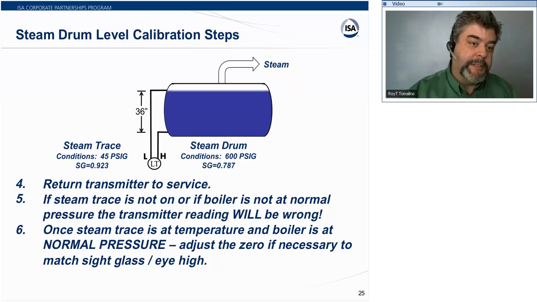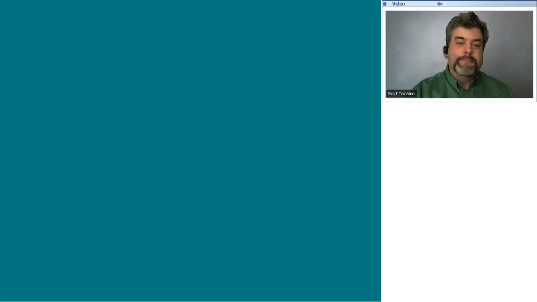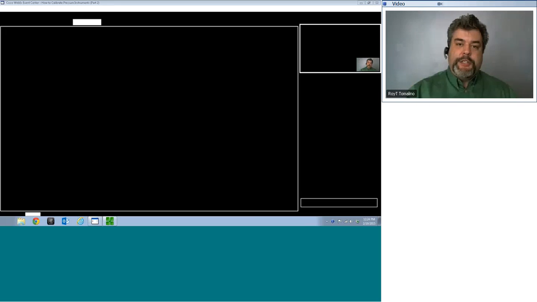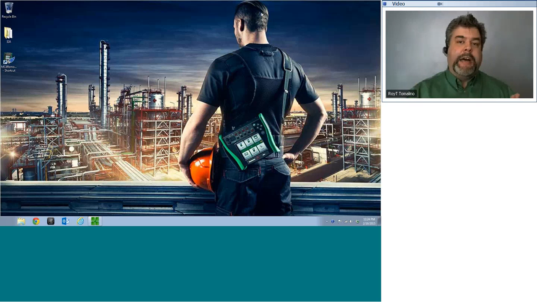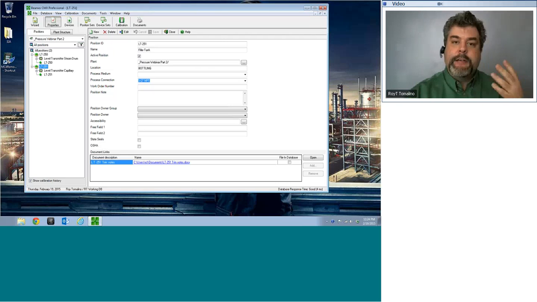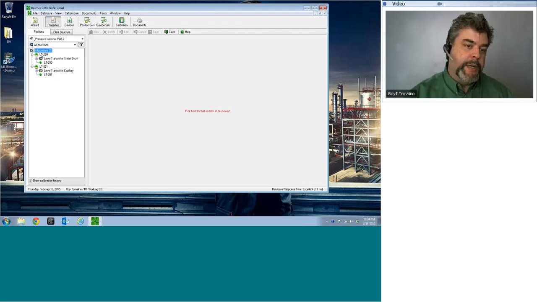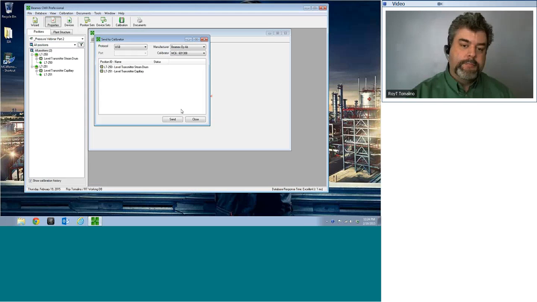Allow me to share my desktop. As a technician, your job is to do whatever calibrations come up for the day. So I have a work order that includes 2 different calibrations, and they're listed right here. They're 2 level calibrations, LT250 and LT251. First of all, let me load these onto my calibrator. I'll just hit send, and that's pretty quick.